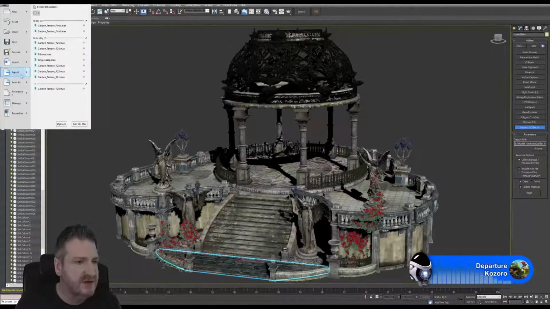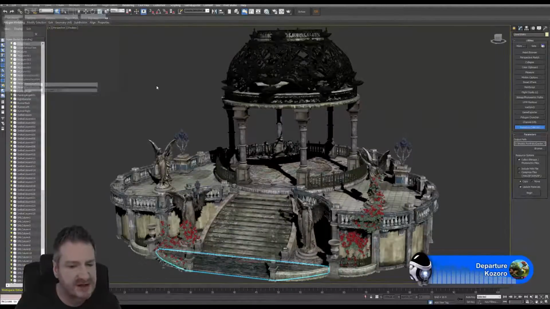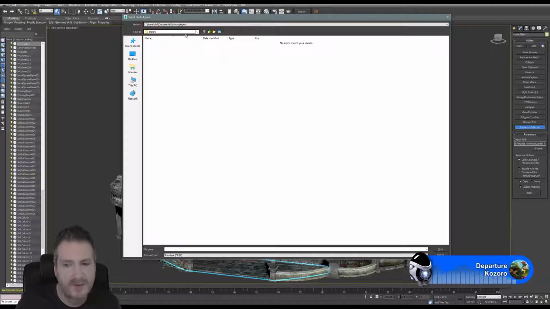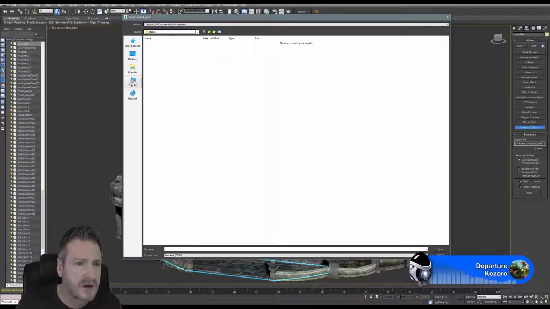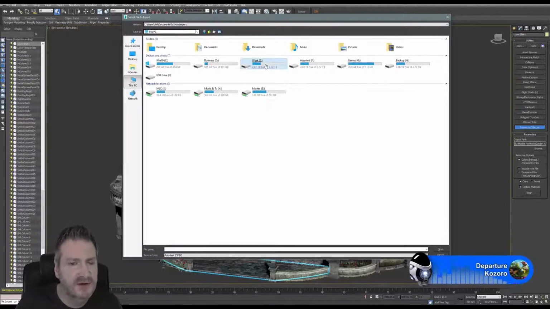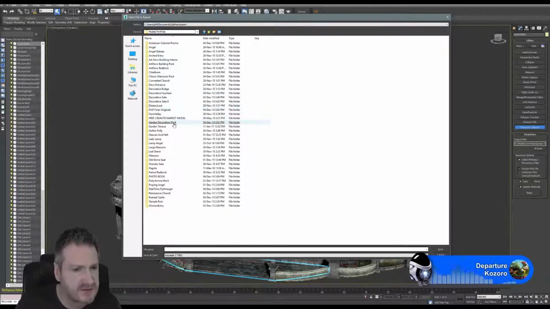So now it's just a question of going through and exporting the pieces of geometry I want to create normal maps for. So I'm going to jump into the separate folder I created on my hard drive for working with Knald for the pieces of geometry. I'm just going to navigate to that.